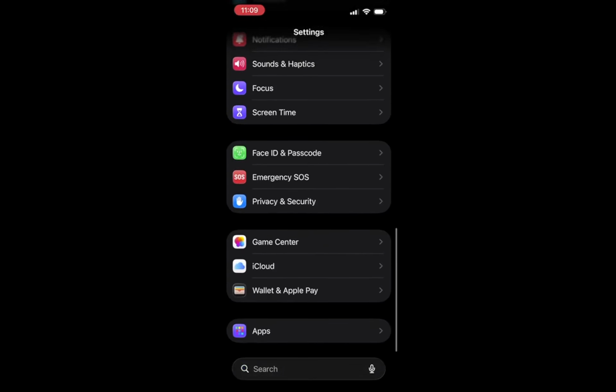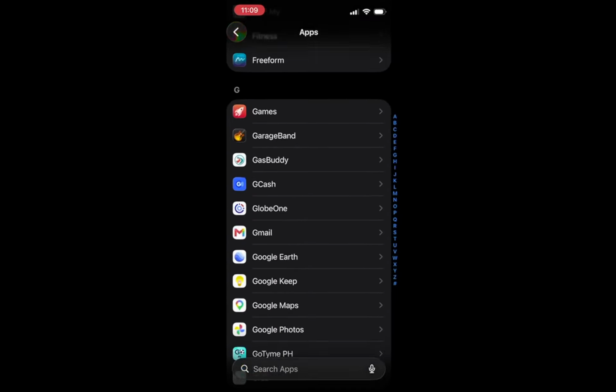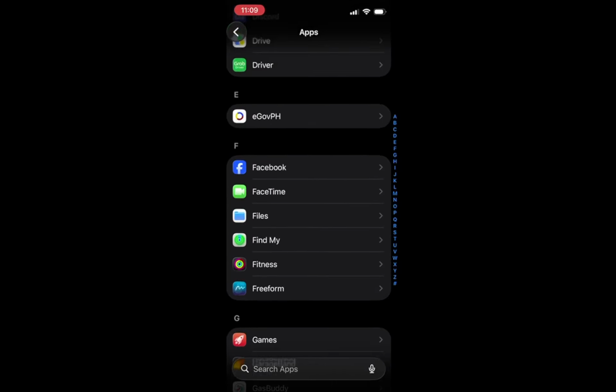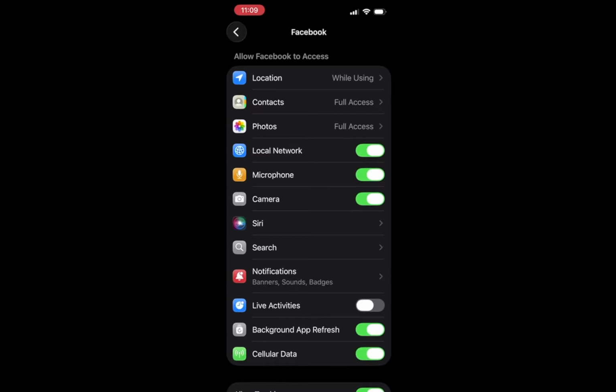Next, select Apps and then choose Facebook if you are using an Android device. On an iPhone or iPad, you will need to go to Privacy and Security. This step is essential because it directs you to the specific area where you can manage Facebook's permissions.